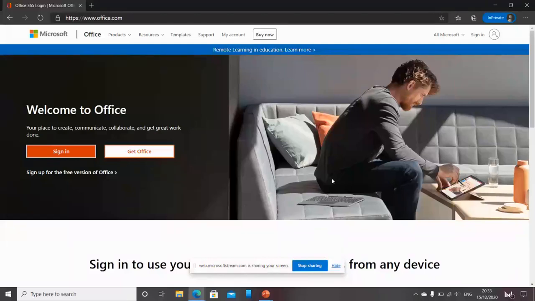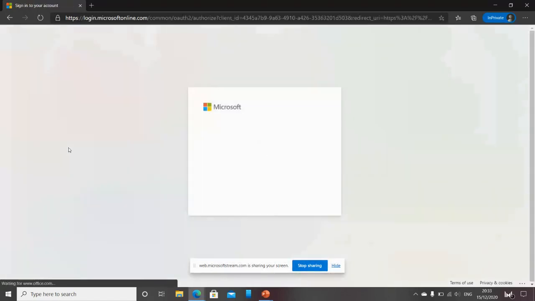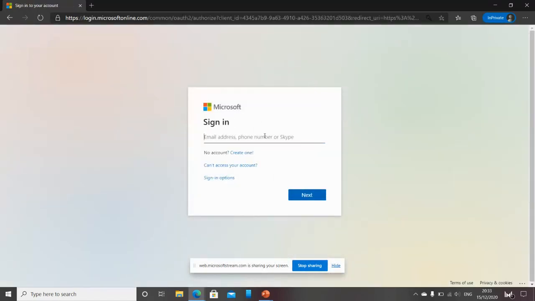First thing you need to do is to sign in to Office 365 if you've not already logged in. So you just go to office.com and press the orange sign in button. If you've been on the machine before, it might remember who you are, but it doesn't remember who I am. So I'm just going to type in my username and then my password.